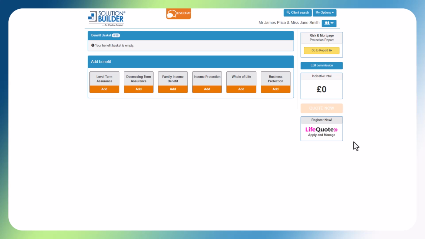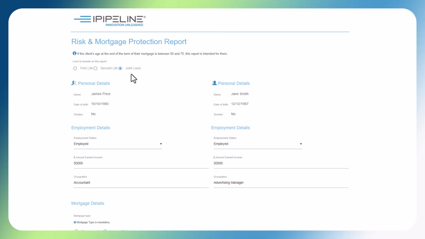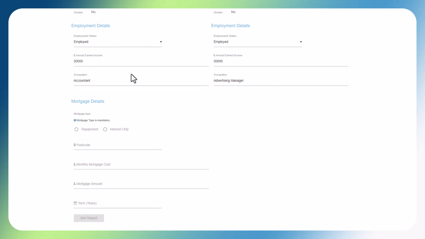To access the Risk and Mortgage Protection Report, please click on Go to Report. This is in the top right hand corner on the Benefit Basket screen. It will then take you through to the Risk and Mortgage Protection Report screen as a separate tab. You can select which lives you want to include, and it will pre-populate all the client's personal information.